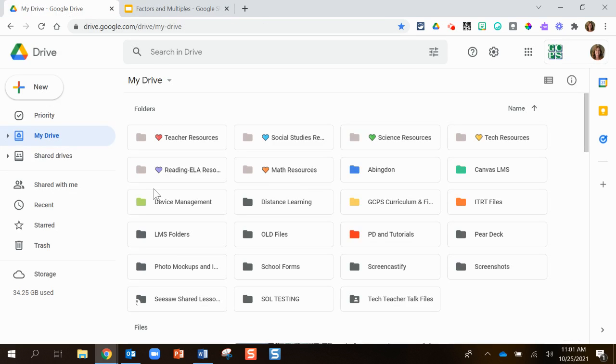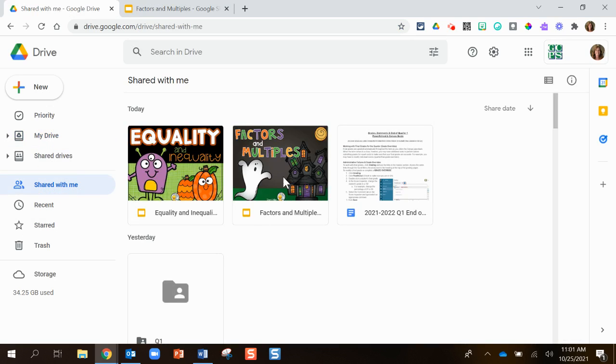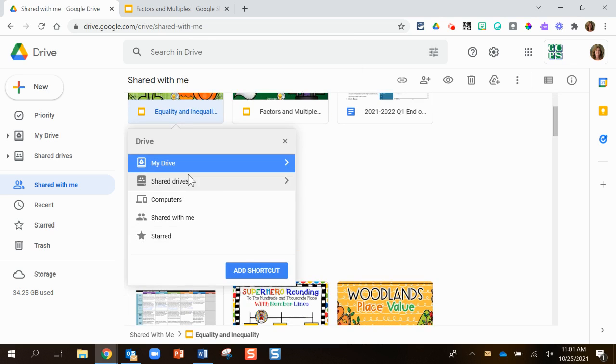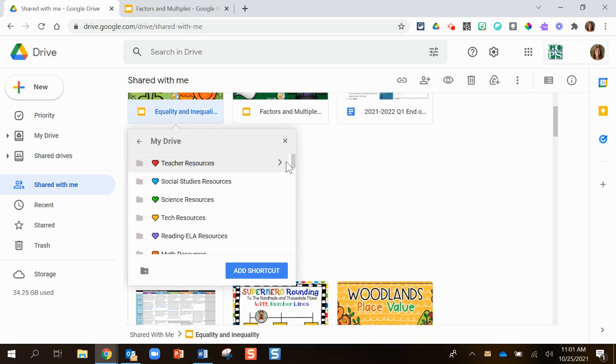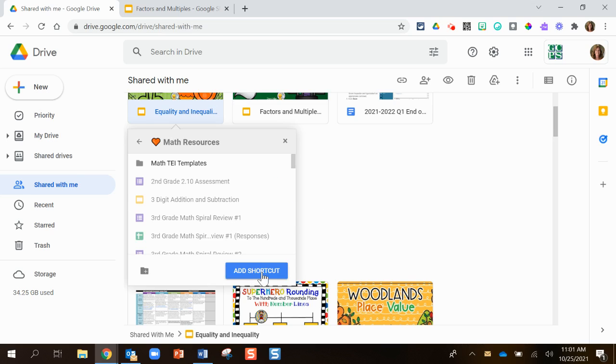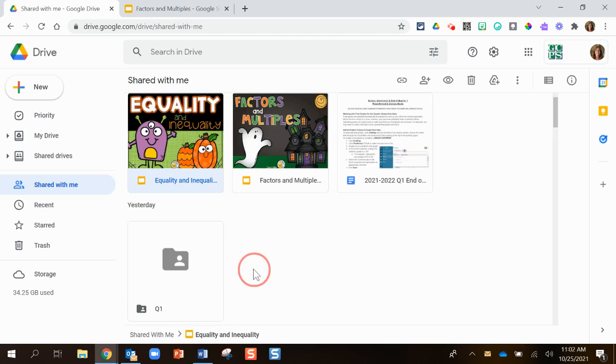So I'm back here in my drive, and I'm going to come over here to my Shared with me. And you'll see here is the document that I just shared a shortcut to into my math folder. Another option would be to right click on the document that's shared with you, and you can add the shortcut to drive right here. So I'm going to click add shortcut, and then I'm going to scroll down, and I'm going to choose again the location that I wanted. I'm going to put this one also in my math resources, and I would click add shortcut.